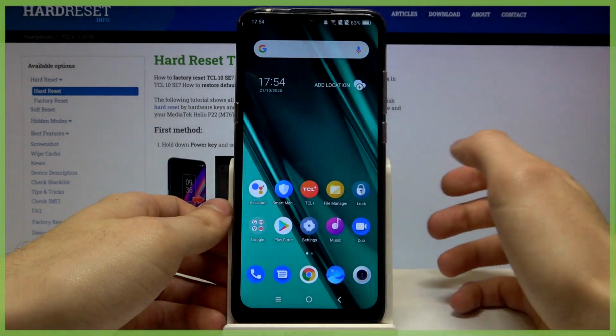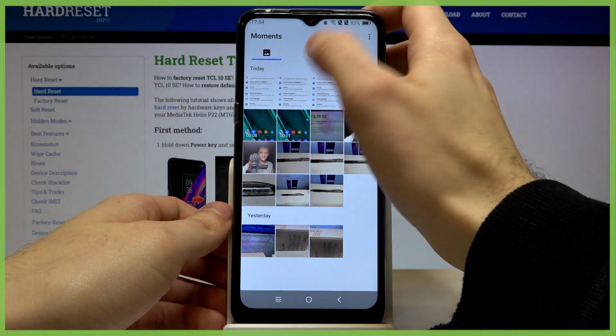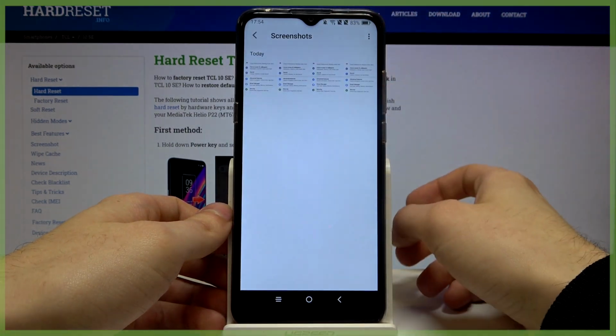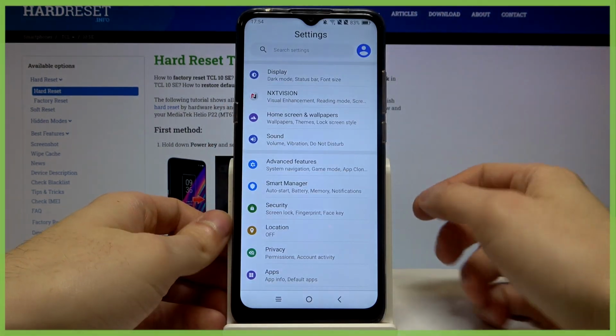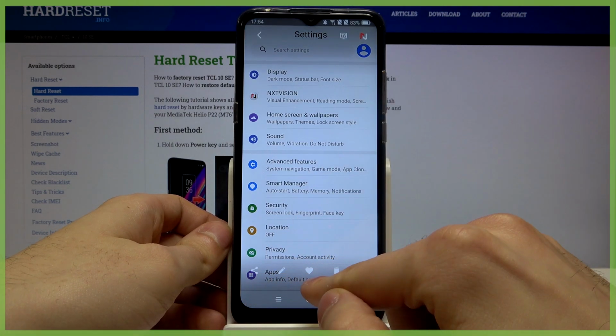You can find your screenshot in the gallery, in the screenshots album here. And from here you can share, edit or delete it.